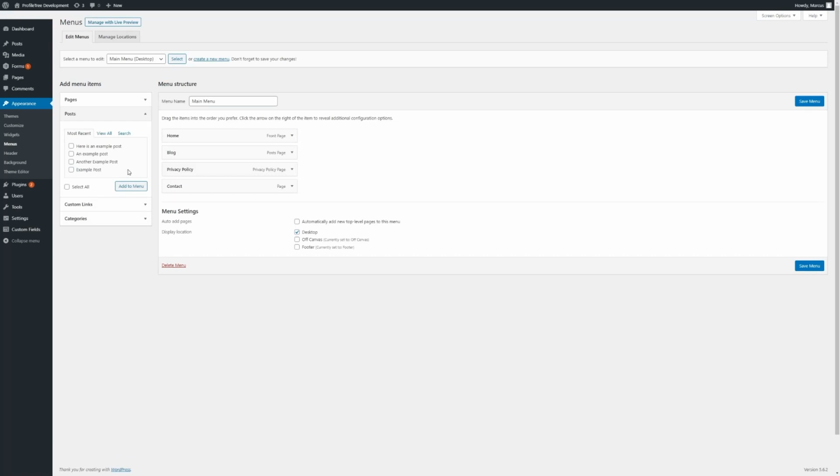Posts behave in a similar fashion, but we also have other options such as custom links. This will usually be used for any external links on the site going off to other websites. We simply type in the URL and then the text that will appear.